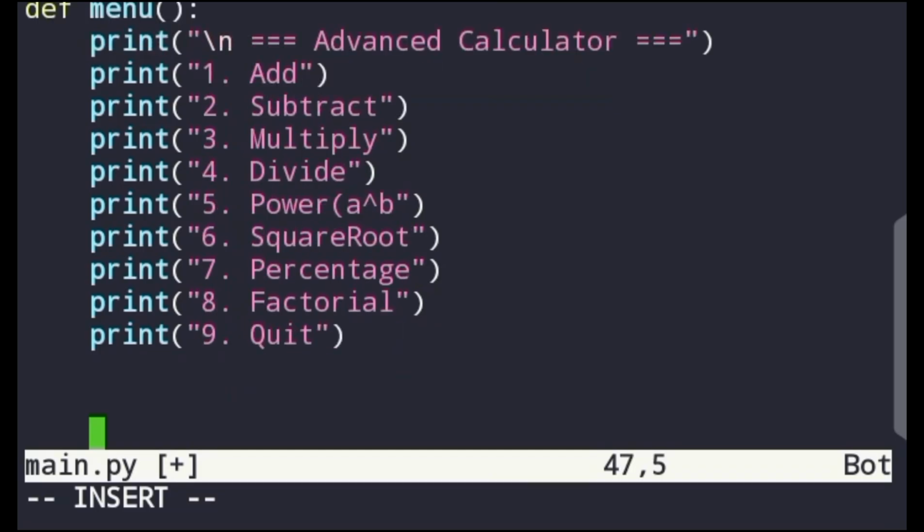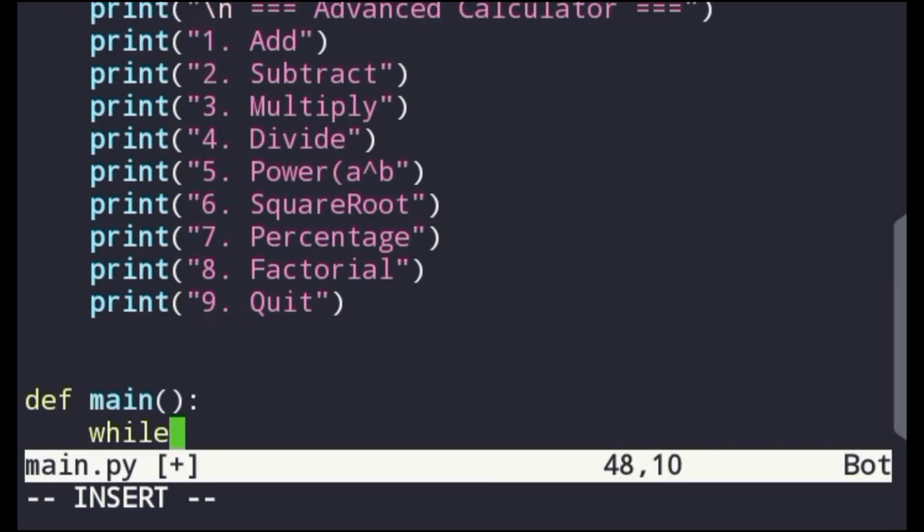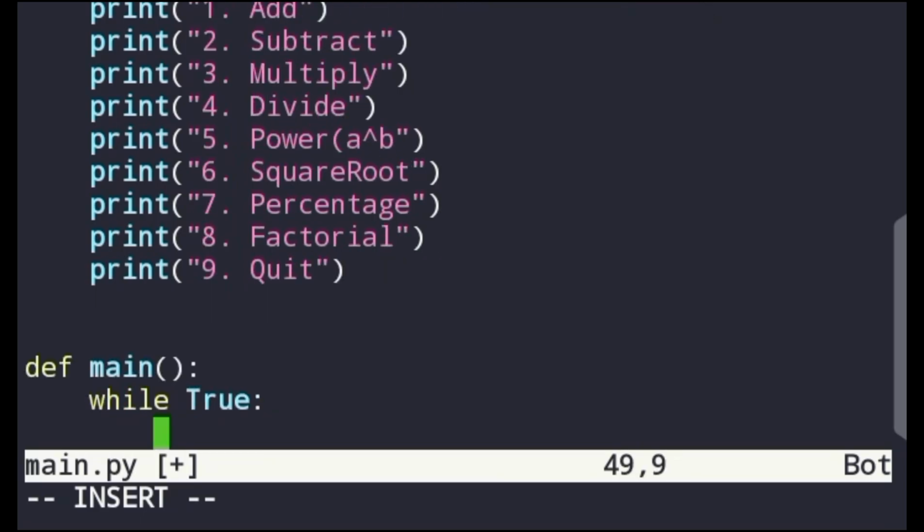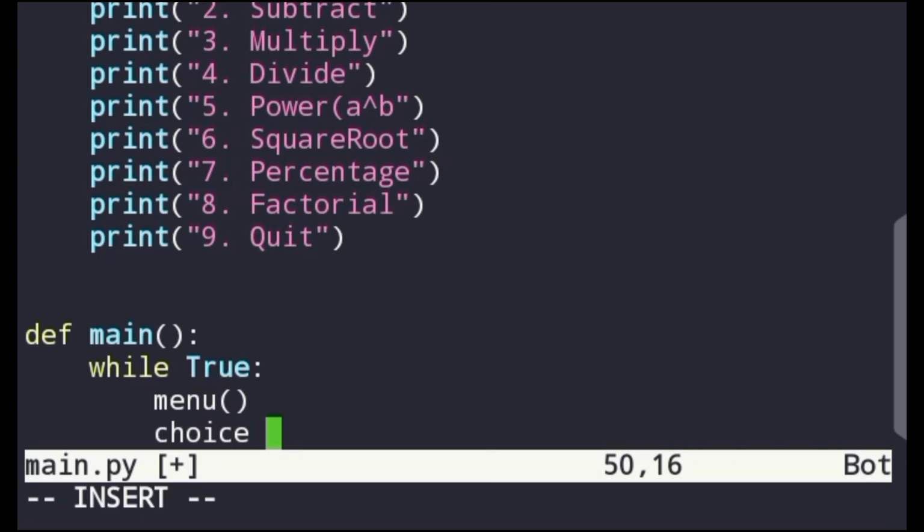Now let's define another function, the main function, which is going to run our whole code. Okay, let's call it main as usual. So let's say while True, so it keeps looping over and over again. So menu, let's create a variable to get user input. So input, open parentheses, let's say choose an operator. Yeah, actually this one is better.